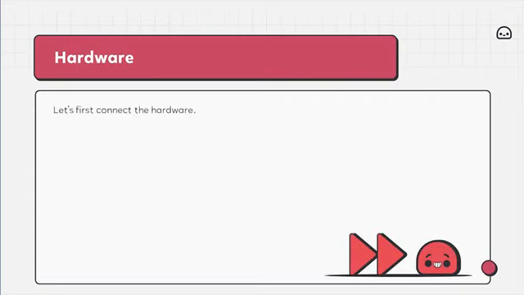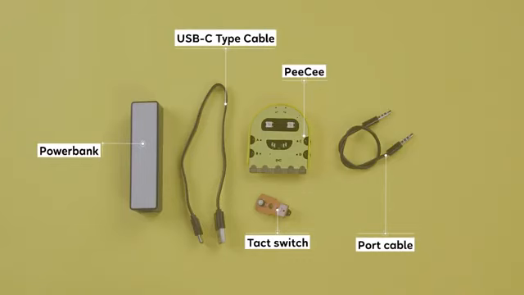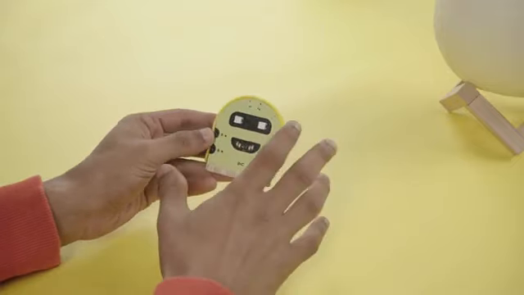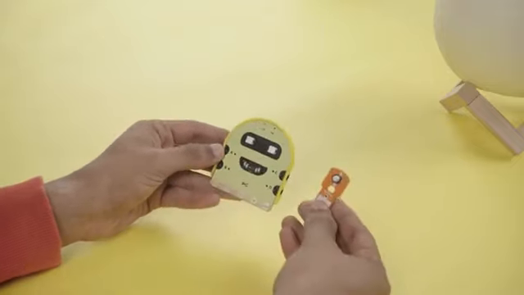Let's first connect the hardware. Collect all the required hardware parts. To complete our task for the day, we require a power bank, a PC, a USB Type-C cable, a port cable, and a tact switch. As we know, PC has an inbuilt beeper in it. Let's try to control the beeper using a tact switch.